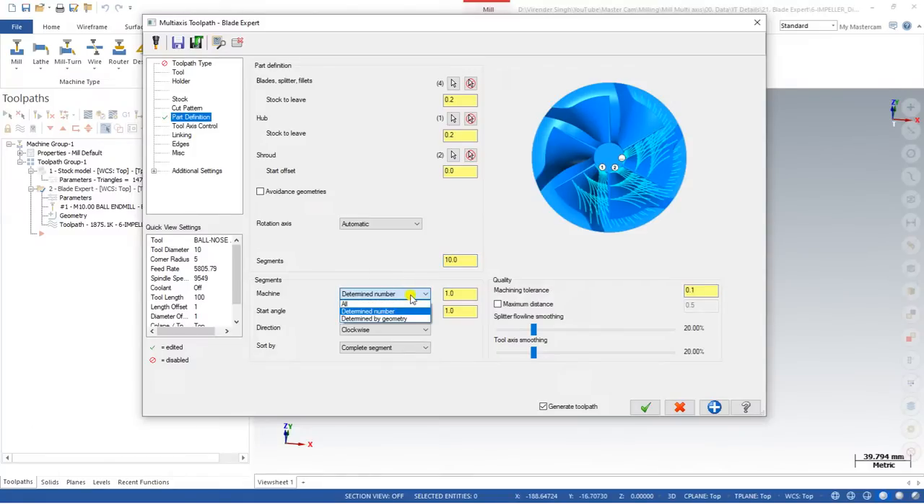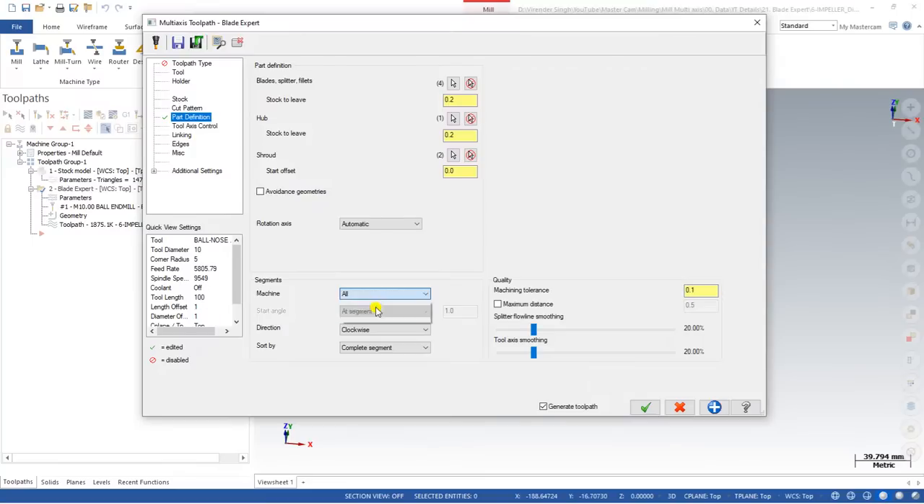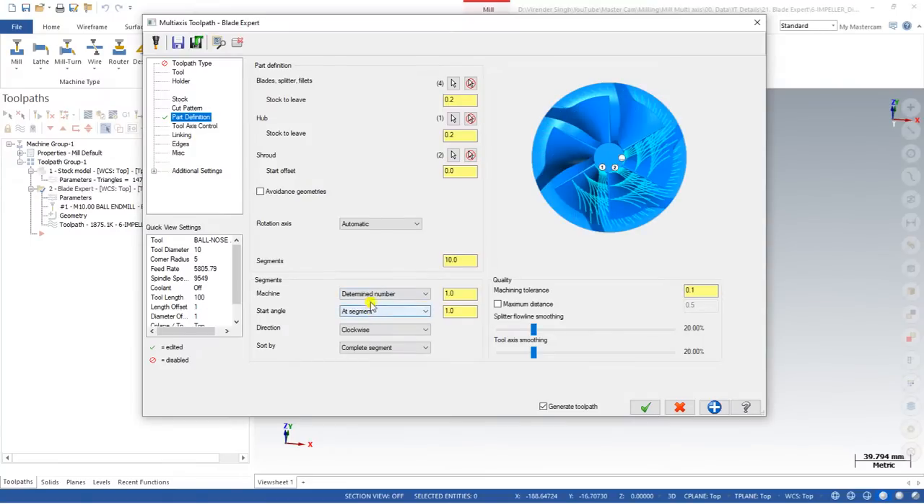In how many segments do you want to create the toolpath? You can define it from the geometry, you can define the number, and you can say all. Here I want to create the toolpath for all segments, so I just choose all. You can select from here which segment you want to start the toolpath from, and the direction. And in short, what is the meaning of that? How will my toolpath be created from the complete segment?